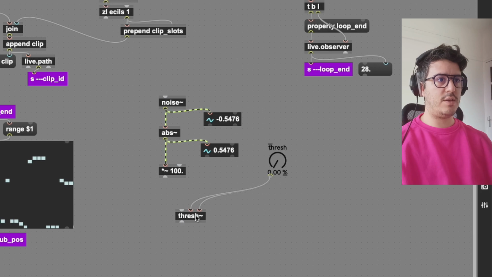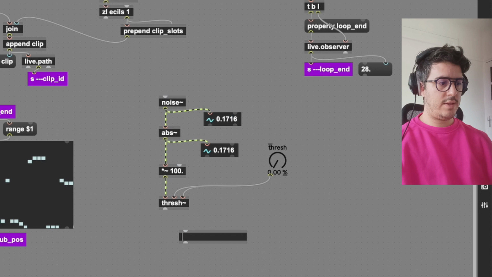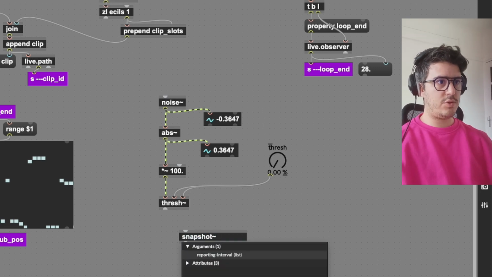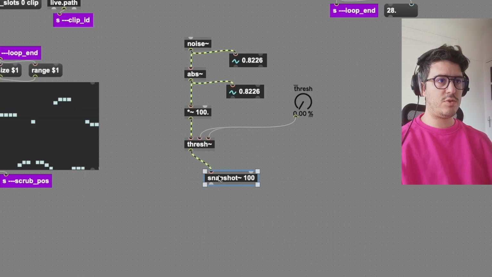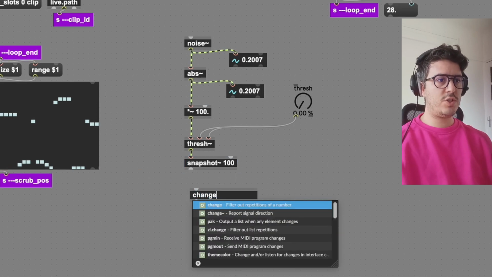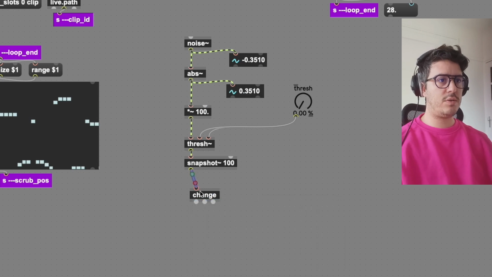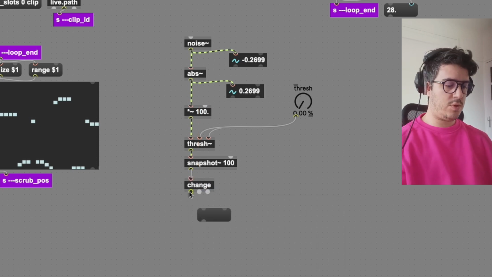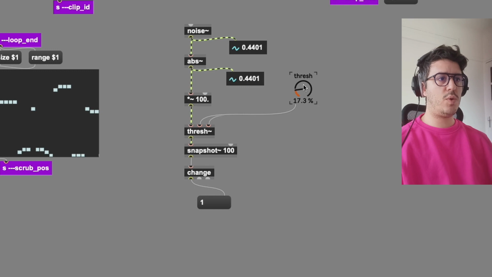And I want the max and the min being the same, so we don't have any window. And then we're going to take a snapshot every 100 milliseconds to see what's the deal and to transform the audio data into messages. I'm going to use a change just to filter out repetitions. And what do we have by now? More ones than zeros when it's close to 0, and more zeros than ones when we are close to 100.